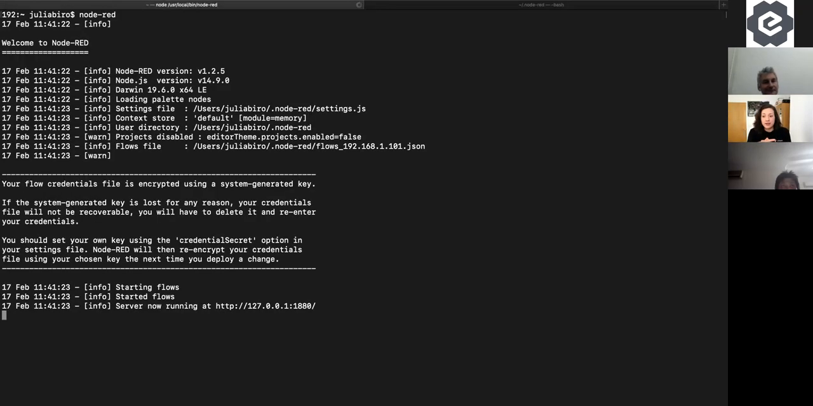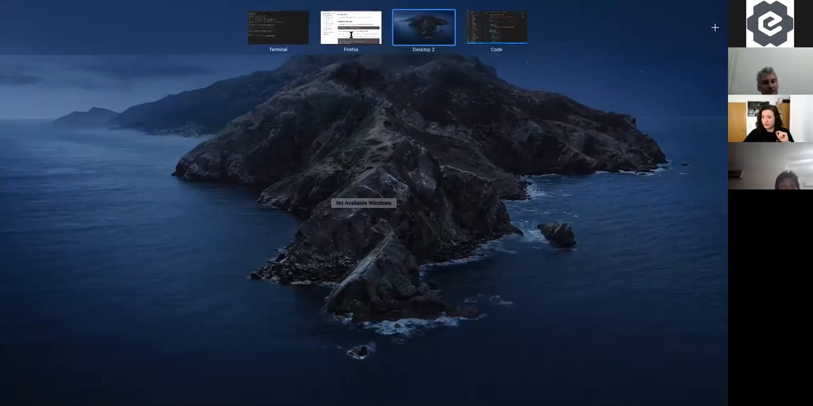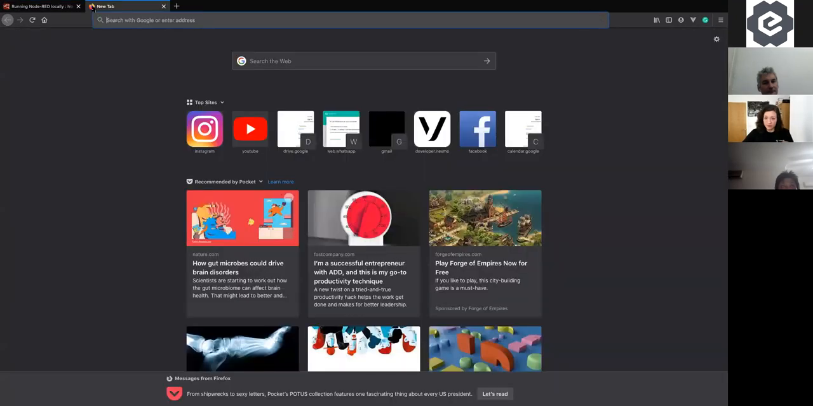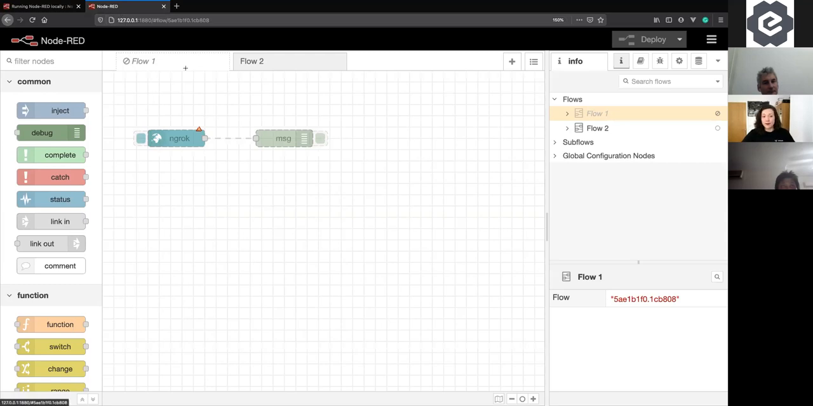So NodeRED is a Node.js application. It has a runtime and an editor. And when I run it, it will give me a URL that's port 1880. And if I open this in a browser, that is where my editor can be found. So this is how the NodeRED editor looks when you first open it up. I already have something in here, but you would normally only have one flow.